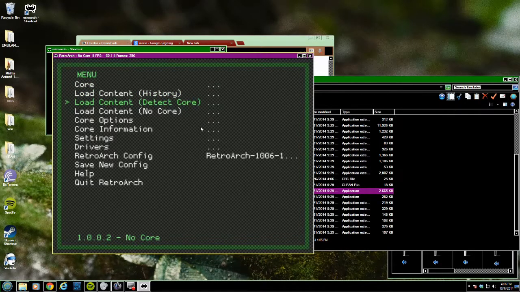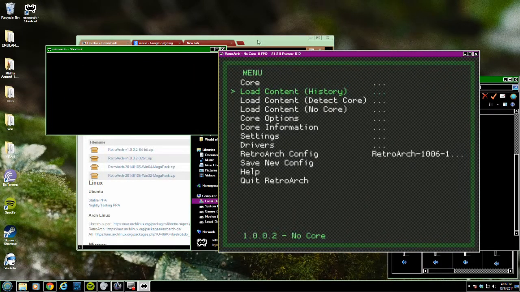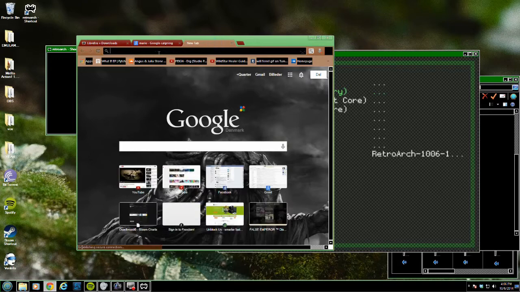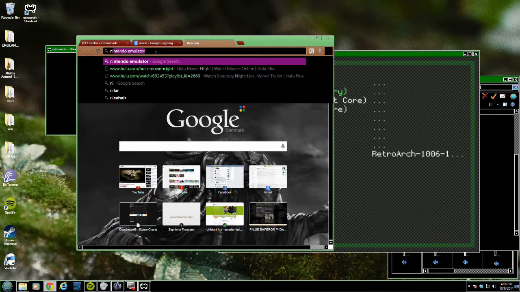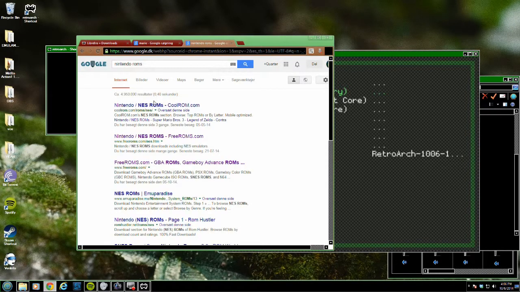So before we open up a game, we need to download one. So where do we find a game, you might ask? Well, I use a site called... you can just Google Nintendo ROMs. A ROM is the game.